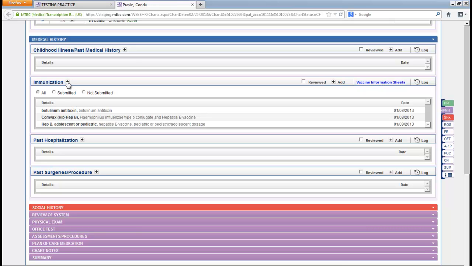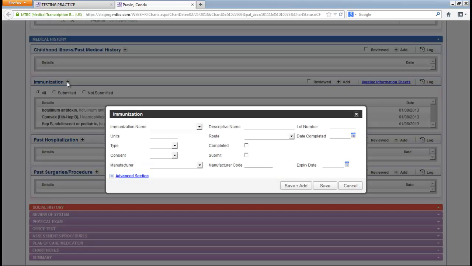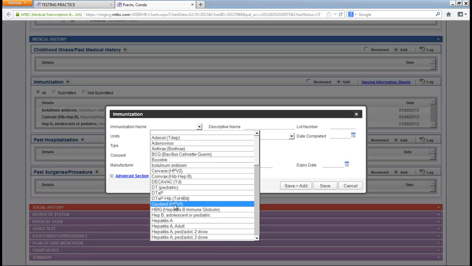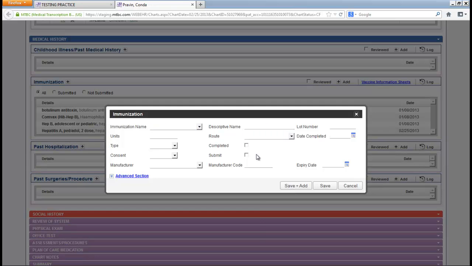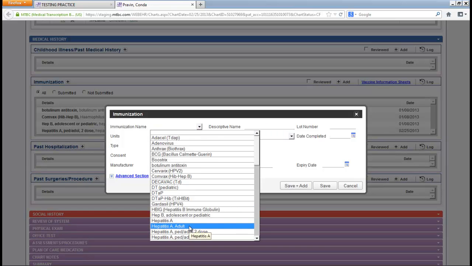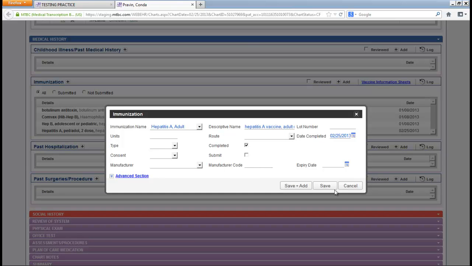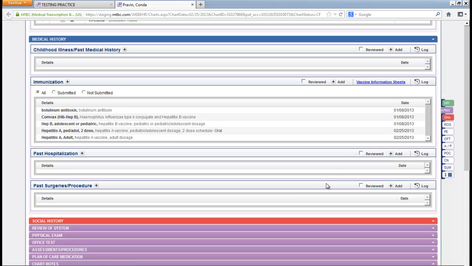To add an immunization, simply click on the plus arrow, select the immunization, and put in the relevant numbers such as lot number and route if required. To add an additional one, simply click on the Save and Add button, and you can add another one that is appropriate. To finalize, simply click on the Save button, and you have finalized your list.